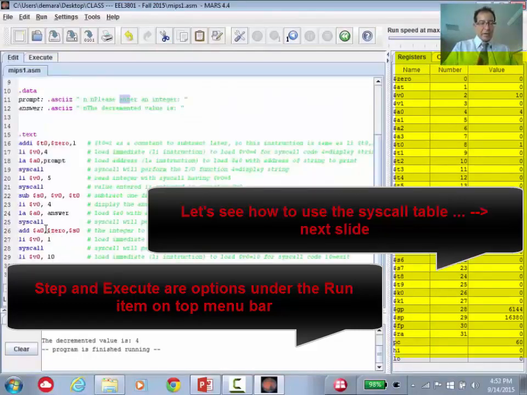How do we print out a value? Well, we have to use a service code for print integer. Print integer service code is 1. That gets loaded into V0. You're going to say, well, how did I know that? You use a table. We don't ask you to memorize it.